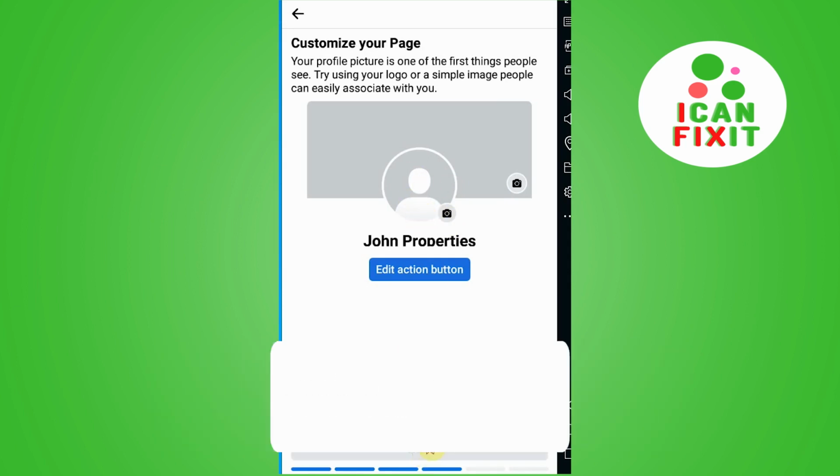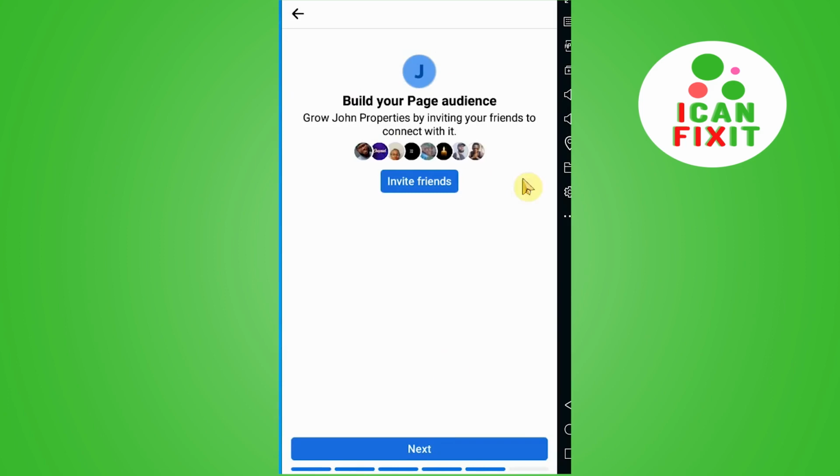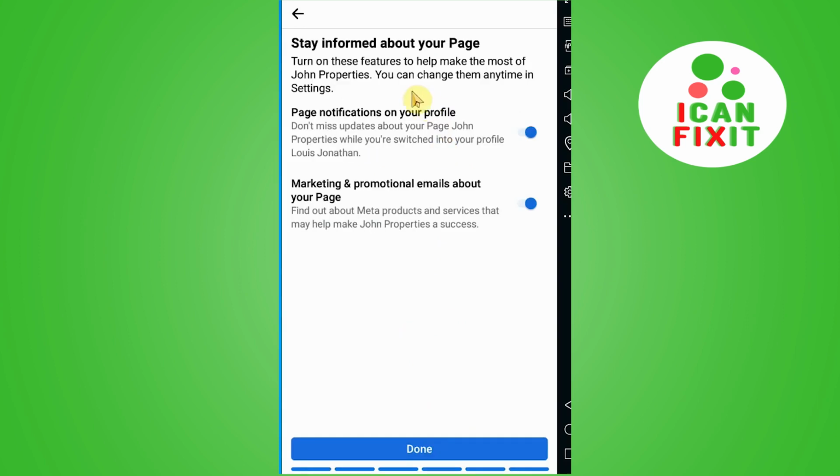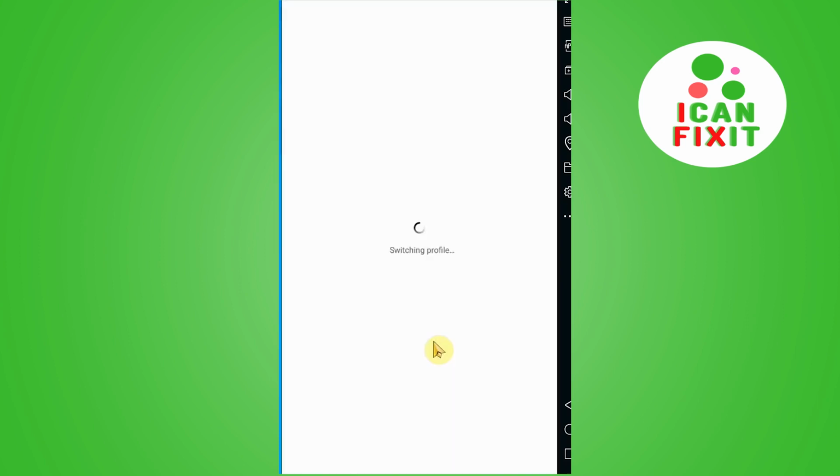Once you've done that, you want to click on next, and you can choose to invite friends by building your page audience. That is also helpful for your business. Your immediate friends get to know that you just created a page, and they'll be the first people who follow you and help you build that first audience that you need to move forward. Once you've done that, click on next. Leave this checked, and click on done.